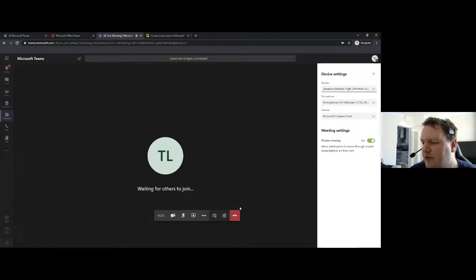So if I just come off that, go press the button down here. So I've got all those options down there. And the next screen I want to show you is the share screen.